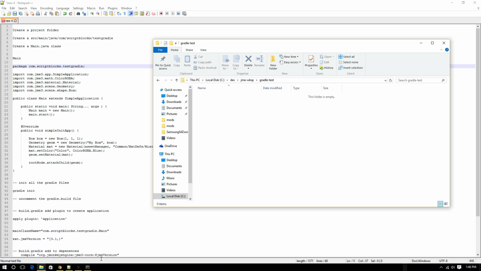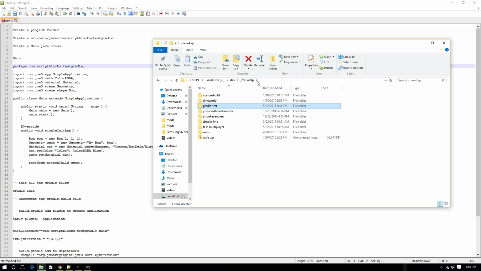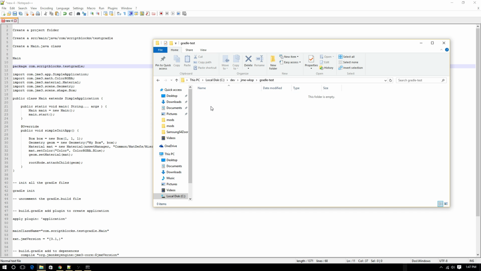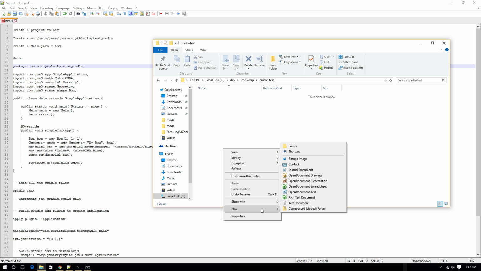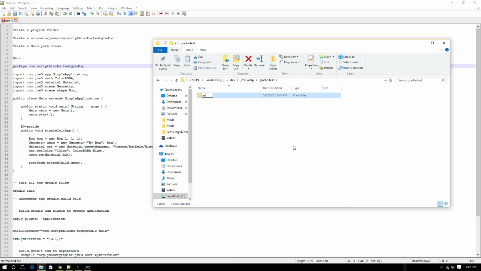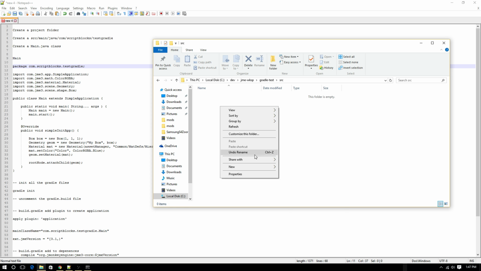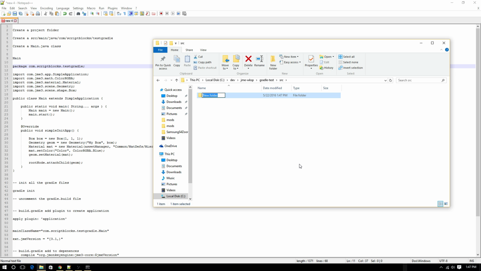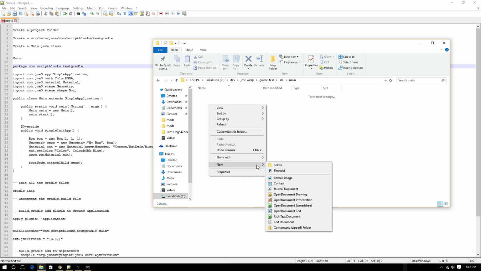Alright, the first thing we're going to do is make a folder. So I just called mine Gradle test. And inside that folder we need to make a source folder. So we'll do new folder source. And inside there we need a main folder. And this is just normal standard Gradle folder structure.